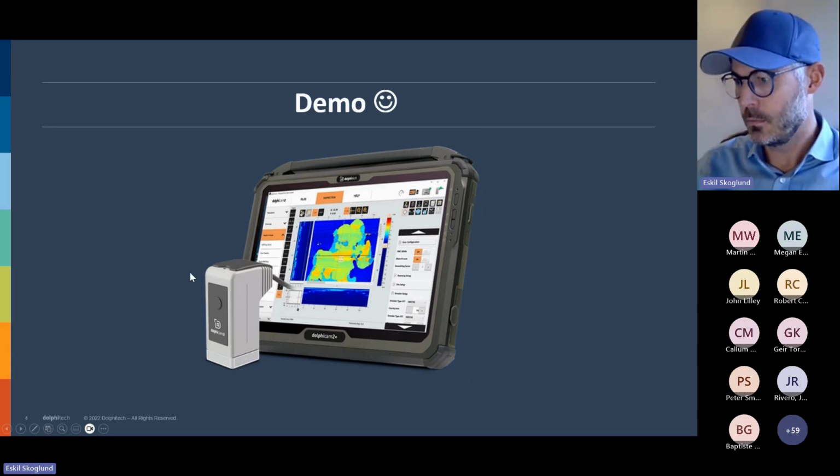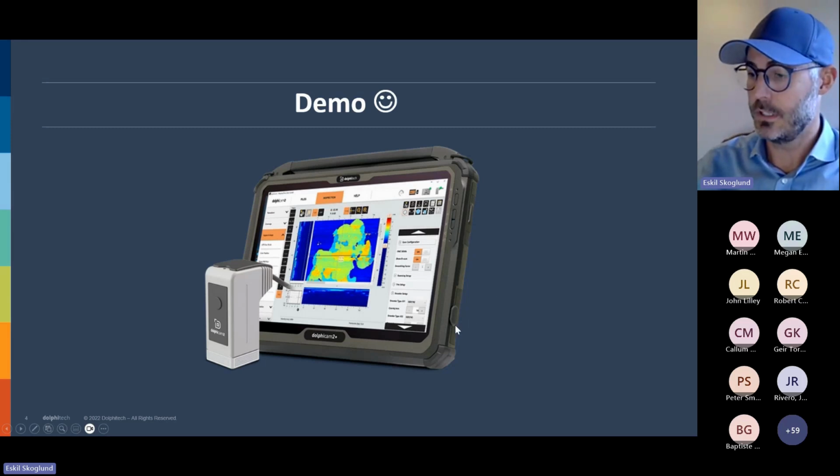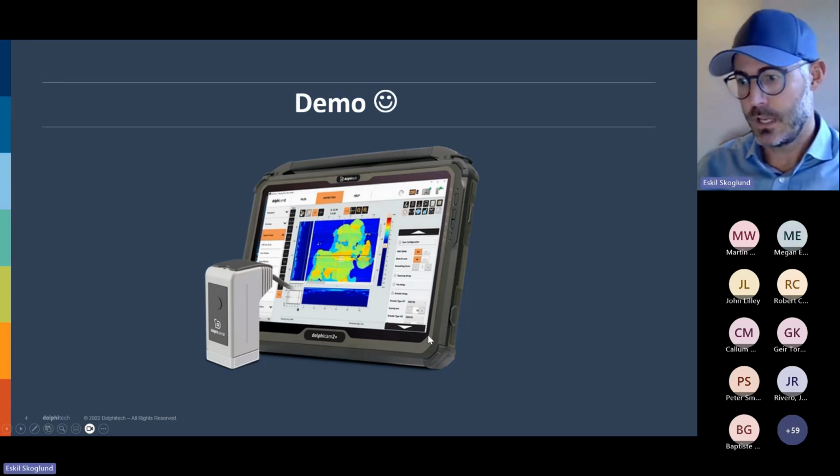So what I'm going to demo now is the Dolphitech 2 system. You have a transducer module, which you see here in the front, and then you have a tablet, which you will see here now. And behind that tablet is actually a black box, which has the communication to the tablet and battery and power and so on.